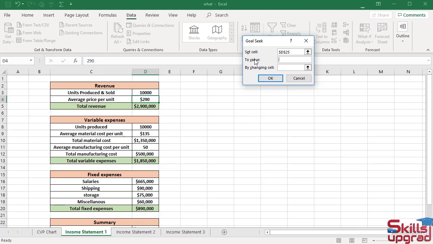In To Value box, type 0. This specifies that the goal is to set the net income value in cell D20 to 0. In By Changing Cell box, click this cell reference. The absolute reference specifies that you want to reach the goal of setting the net income to 0 by changing the units produced and sold value in cell reference D3.